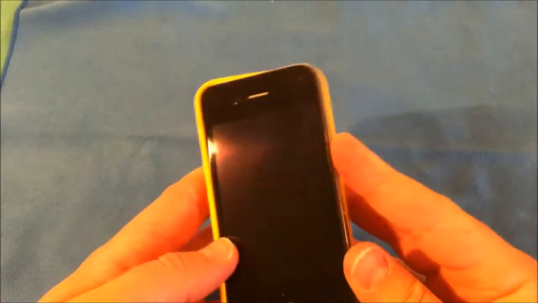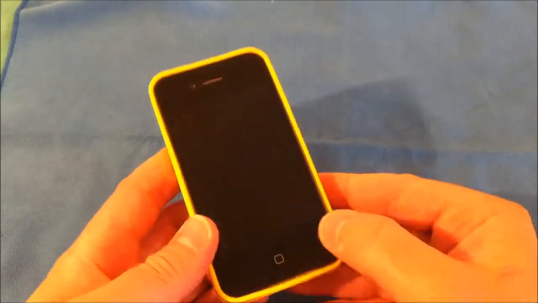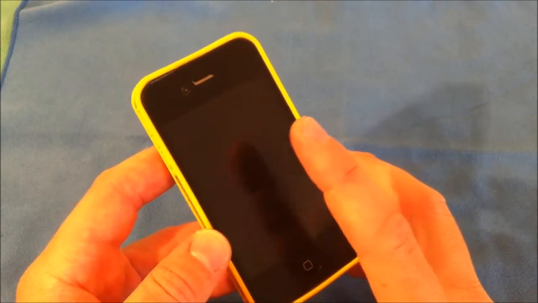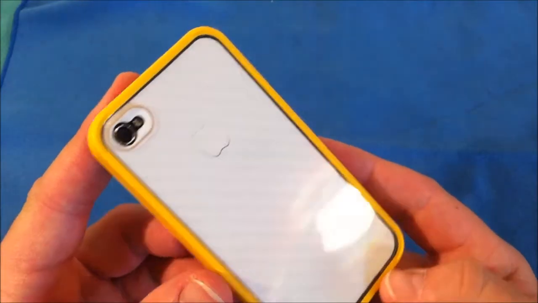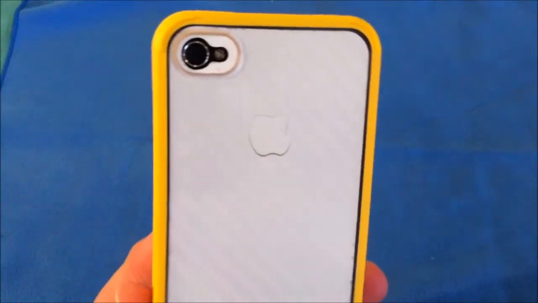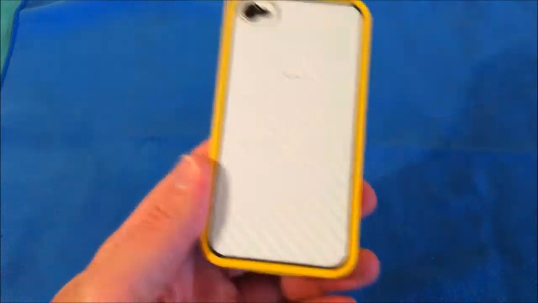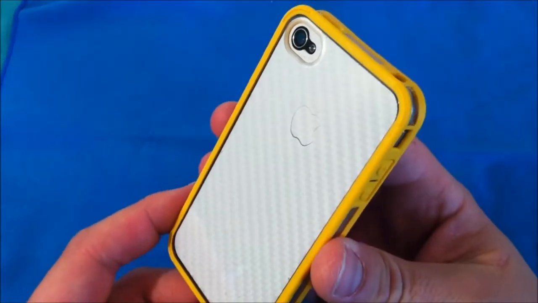I like to start the button side first and then work my way around. It snaps very easily into the case. Let me get some of my fingerprints off of here. Now this particular iPhone, this is my black iPhone 4. It has a crystal clear screen shield on the front, and it has a carbon fiber skin on the back. Now as you can see with this clear back piece, you can really see that carbon fiber skin.